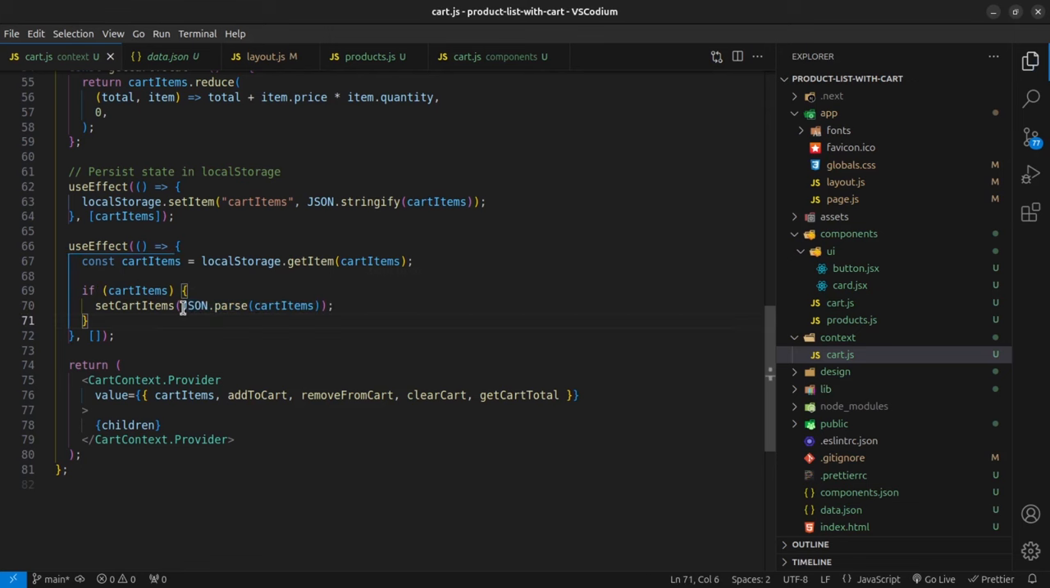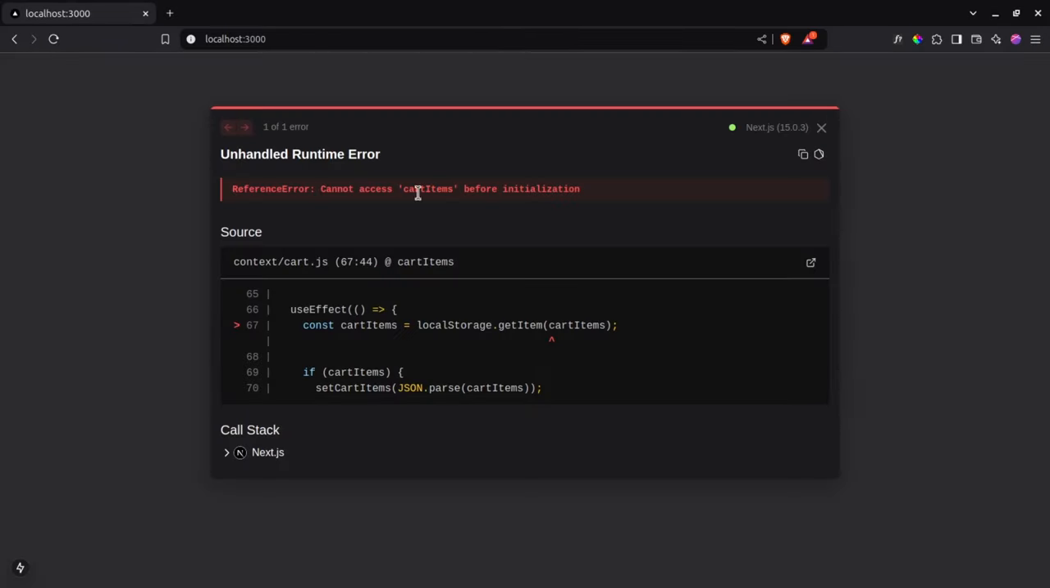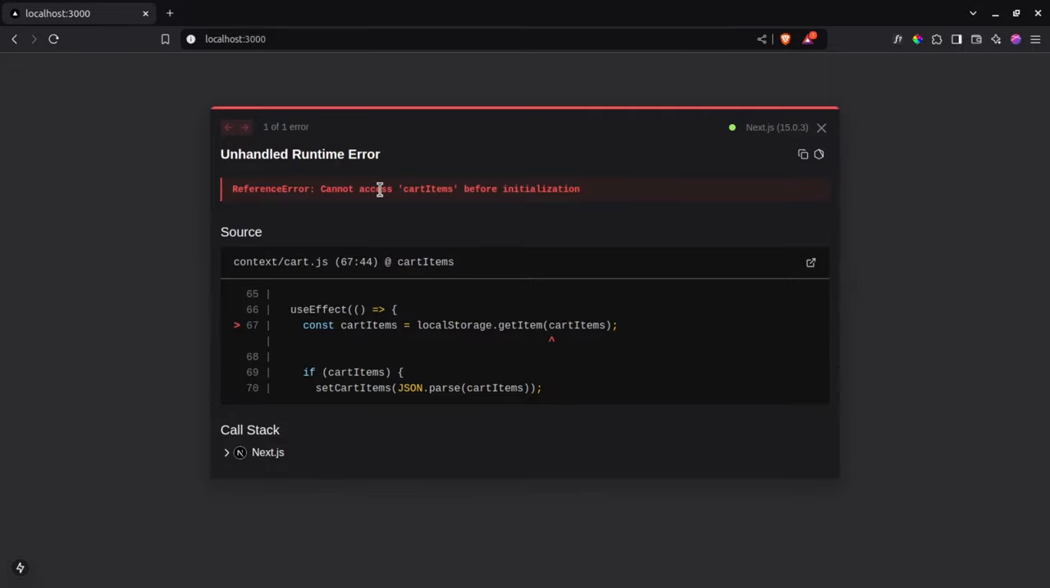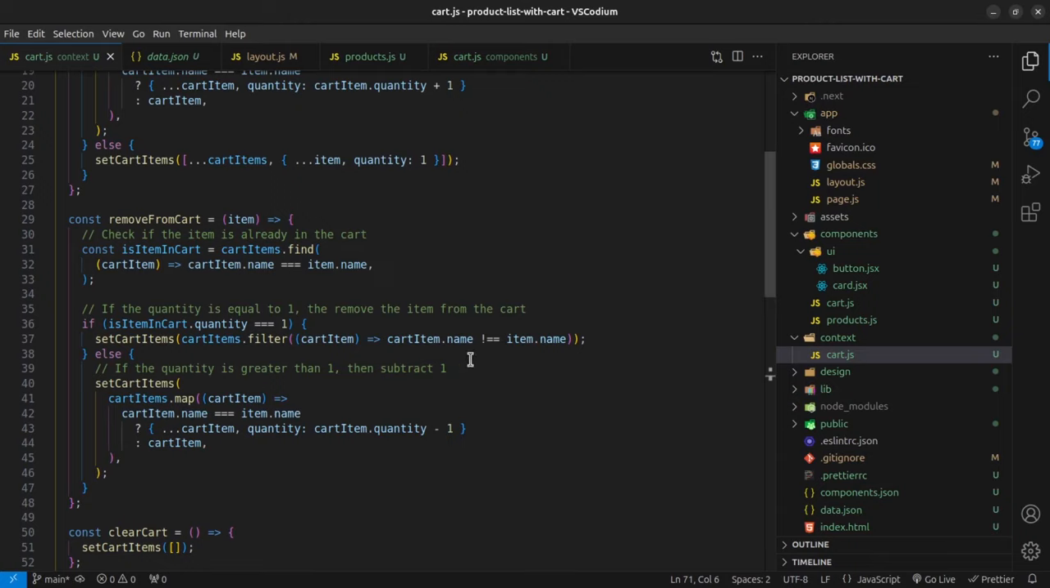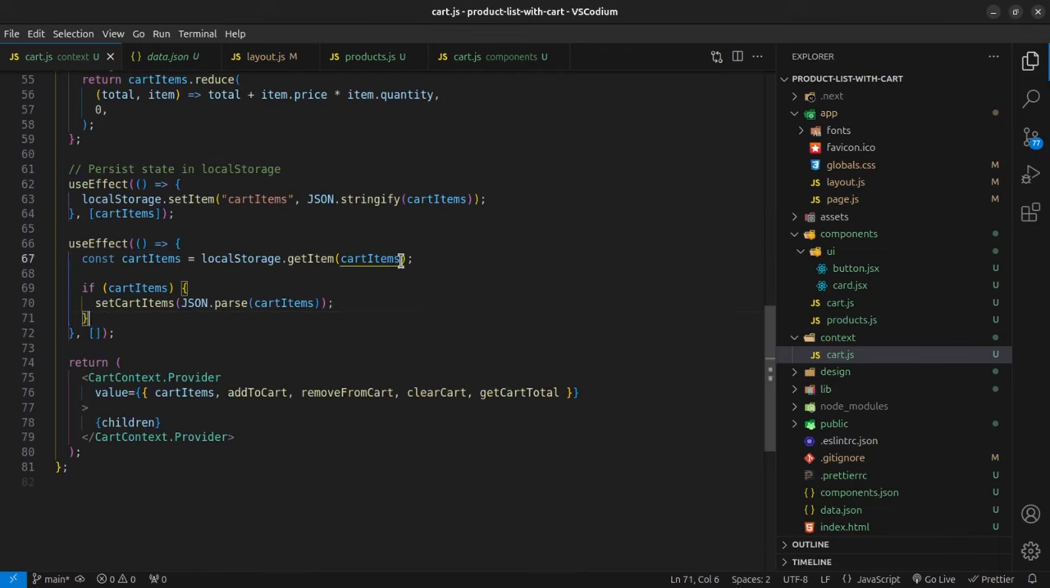Now, when you save this, it's still not going to work, because you can add an item here. Okay, let's reload it. Cannot access cartItems before initialization. And you know what? This is wrong. It should be cartItems. It should be a string. So just simply change this into a string like so.